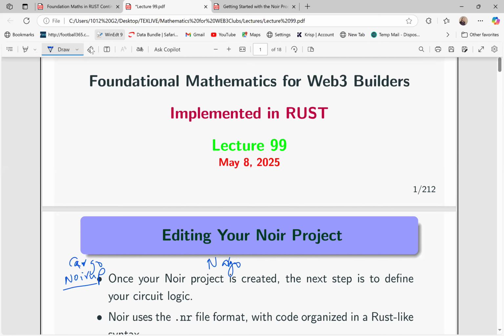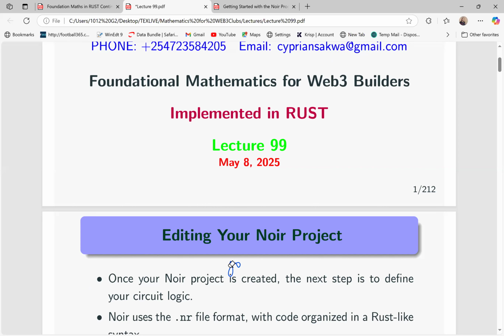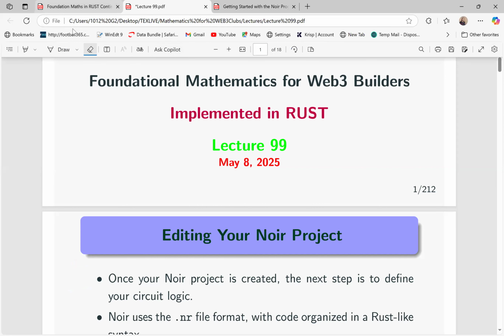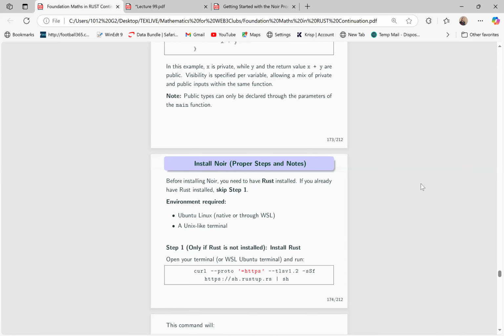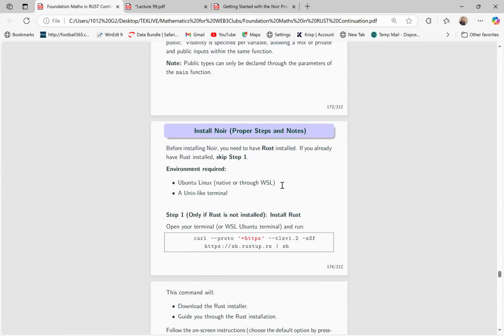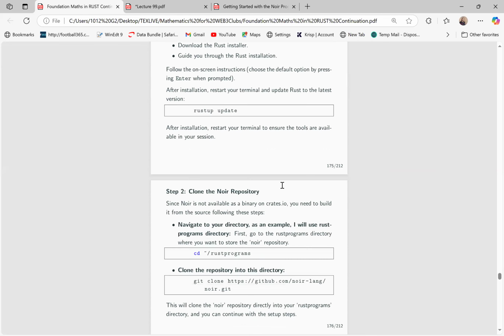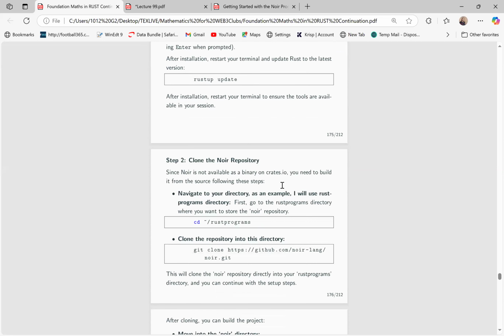For you to write your project using Noir, you need to install Noir. First of all, we install Rust. Then after installing Rust, you install Noir. Then after installing Noir, you install Nargo. It's Nargo that has two ways of installing it. The one we used last time was cargo install, and the one we'll be looking at after that is noirup.